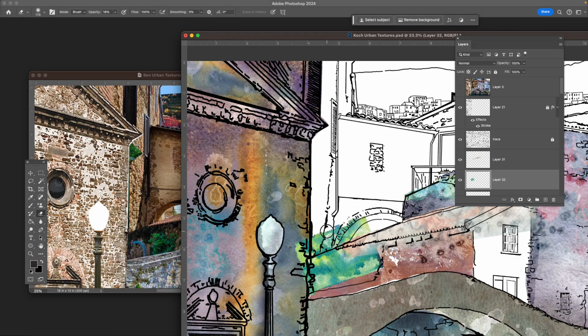Here we go. Very important. I'm erasing it where I don't want it. I'm erasing that sharp line. I'm erasing the bottom sharp line. I think I like that.